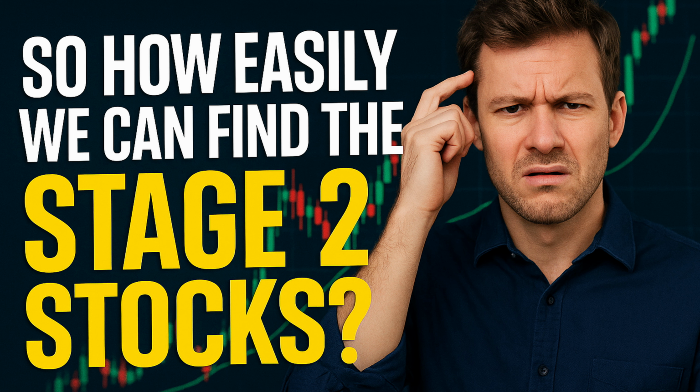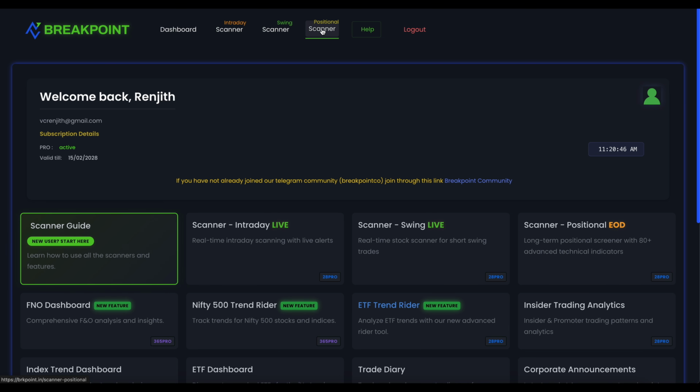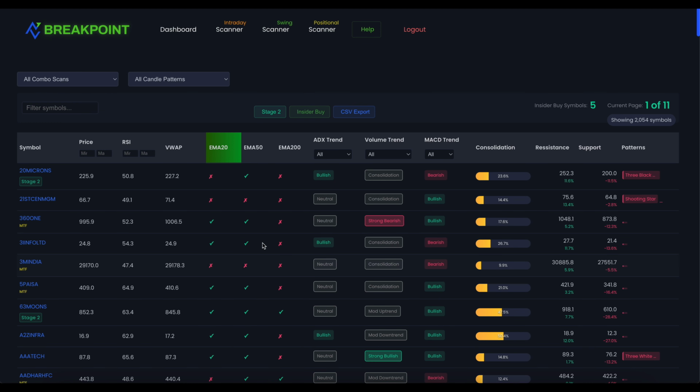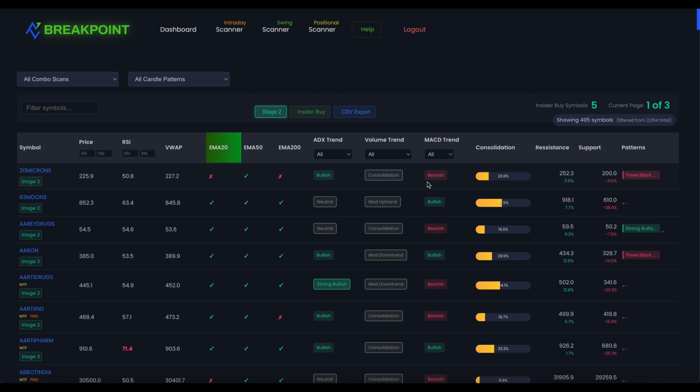So how easily can we find stage 2 stocks? For that we can use the Breakpoint app. In the Breakpoint app, if you come to the positional scanner, we can see all the stocks listed here. We are tracking 2000 plus stocks. When you come to that page, you can click on the stage 2 button and it will list all the stage 2 stocks, currently 495 symbols.